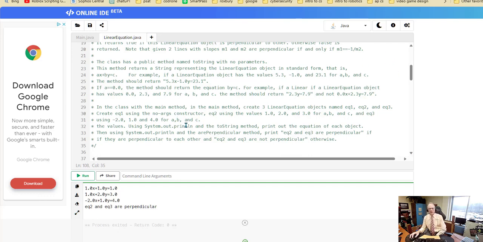Okay, and then it says in the class with the main method, create three linear equation objects, EQ1, EQ2, and EQ3. Create EQ1 using the no-args constructor, EQ2 using the values 1.0, 2.0, and 3.0 for A, B, and C, and EQ3 using negative 2.0, 1.0, and 4.0 for A, B, and C. Then use system.println and the toString method to print out the equation of each object, and then use system.println and the rPerpendicular method to print EQ2 and EQ3 are perpendicular if they are perpendicular to each other, and EQ2 and EQ3 are not perpendicular otherwise.